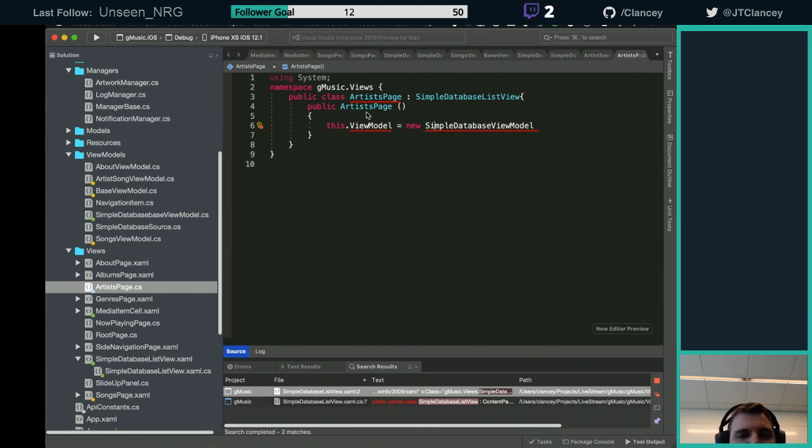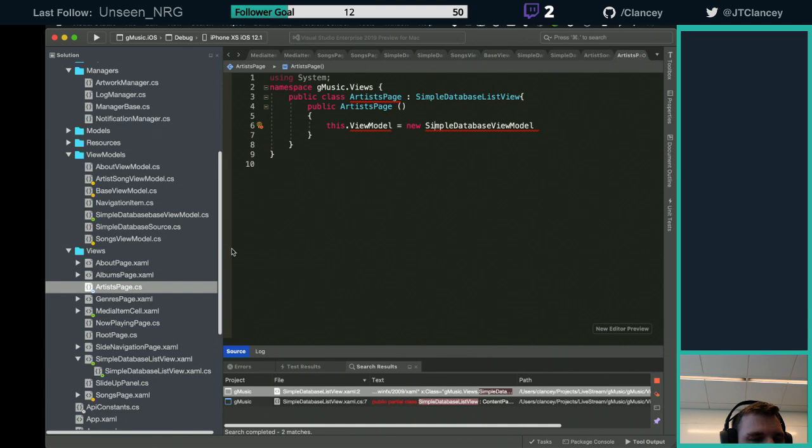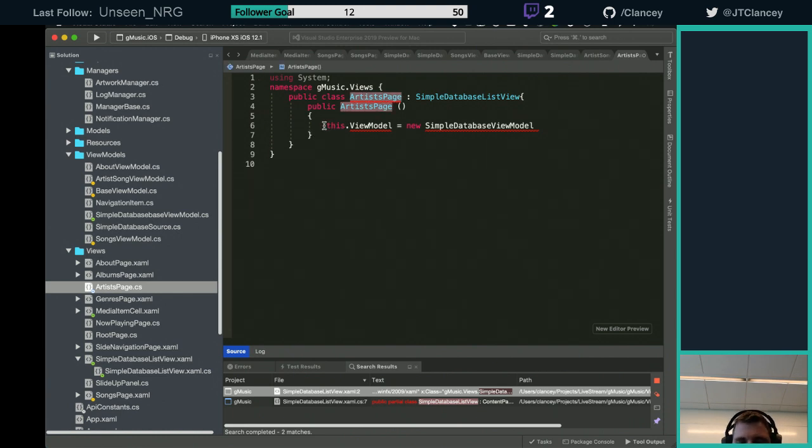Does anyone see anything odd I'm doing? I can't be doing something too crazy wrong here. That looks right. Why is that something still hanging out in memory? It still thinks that artist page is live. It's telling me that's not a partial class, so it's freaking out and thinking it's the wrong thing.